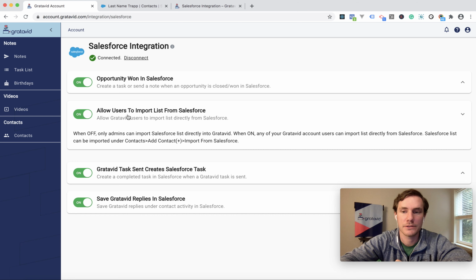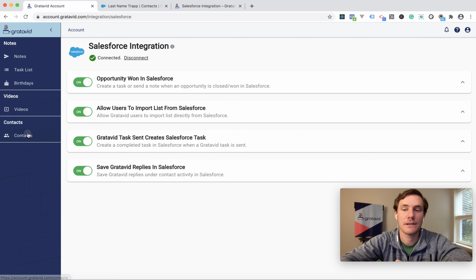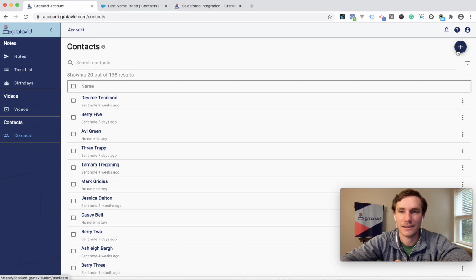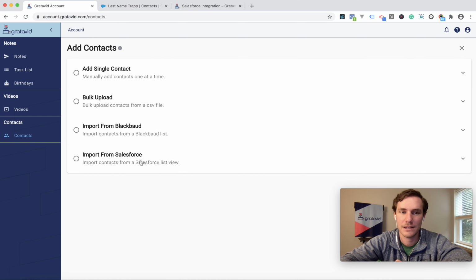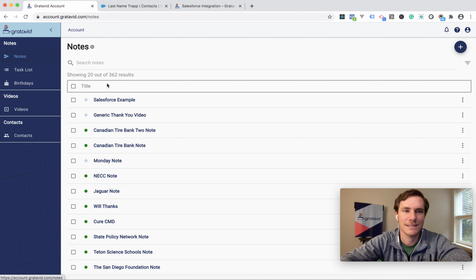So I'm going to turn this on just for now. And then you can come down here, you can come to the contact section, you can click add new contacts, you can see right there, import from Salesforce right here. However, my favorite thing to do is import this list directly from a note. I think it's kind of cool.